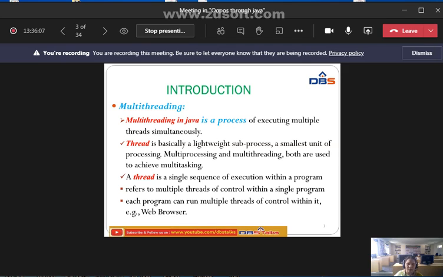Now it is going to perform multiple processes: process 1, process 2, process 3. It has some sub-processes. In a process we have different types of sub-processes, and that is called a thread. A thread is basically a lightweight sub-process, meaning the smallest unit of processing. Multi-processing and multi-threading, both are used to achieve multitasking.